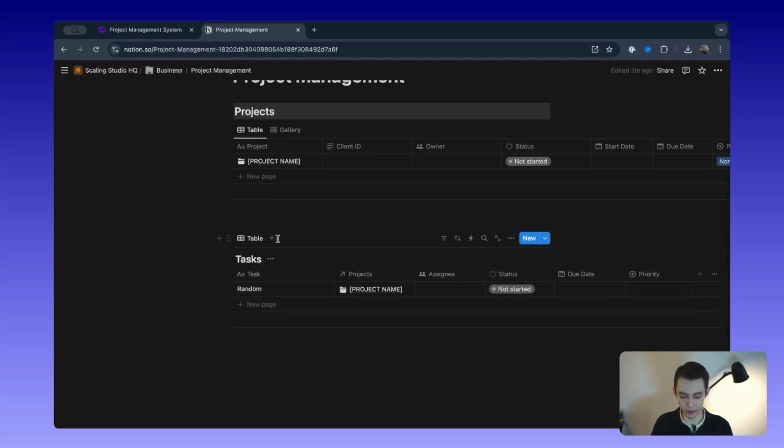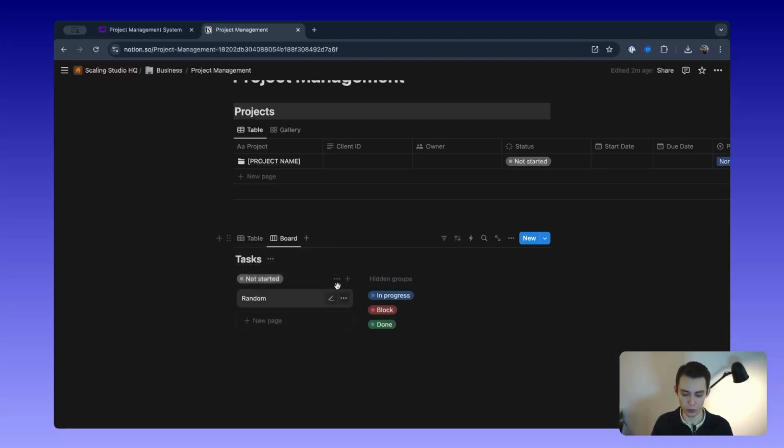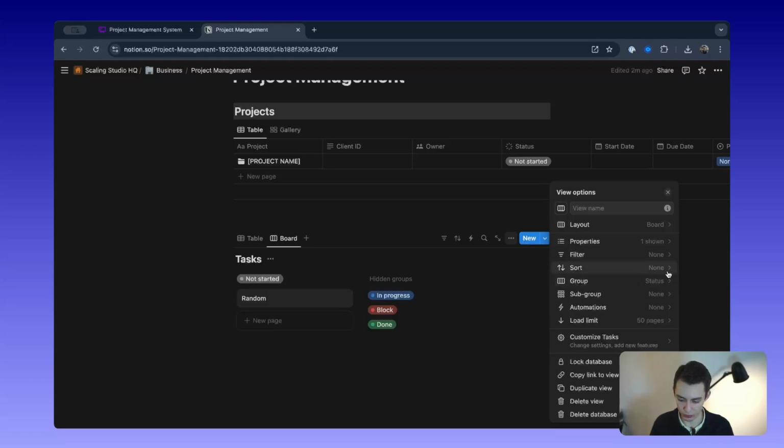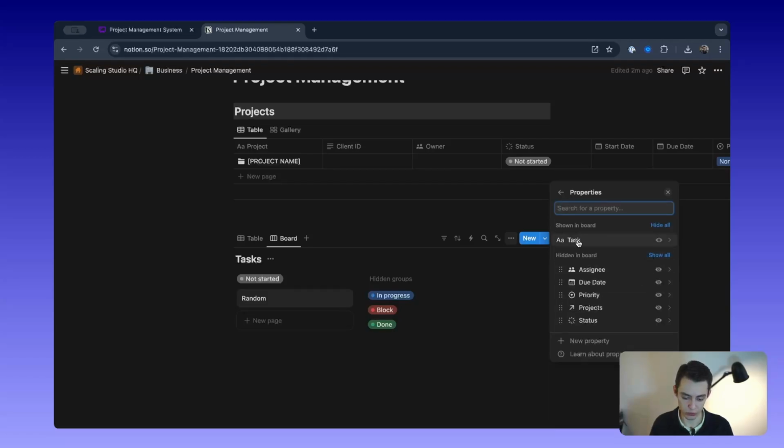I want, though, on the table to have a new view for Kanban. So it's a board view where we can have all the not started, in progress, blocked, and done views. So how we're going to do this is, all right, this is done already. We want this to be grouped by status, yep. And we want to show on this the name of the task. We want to see the due date also.